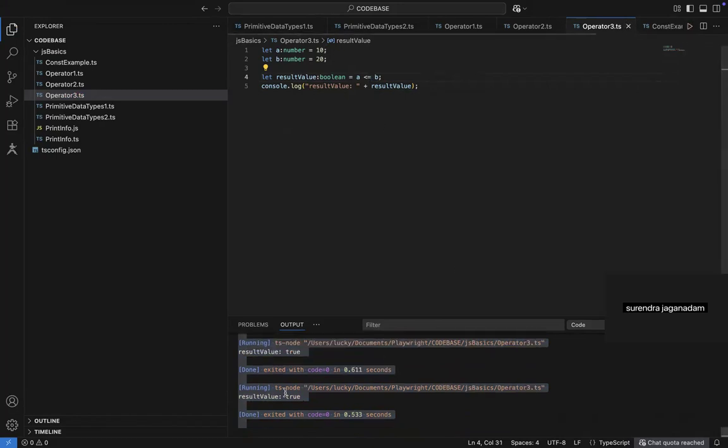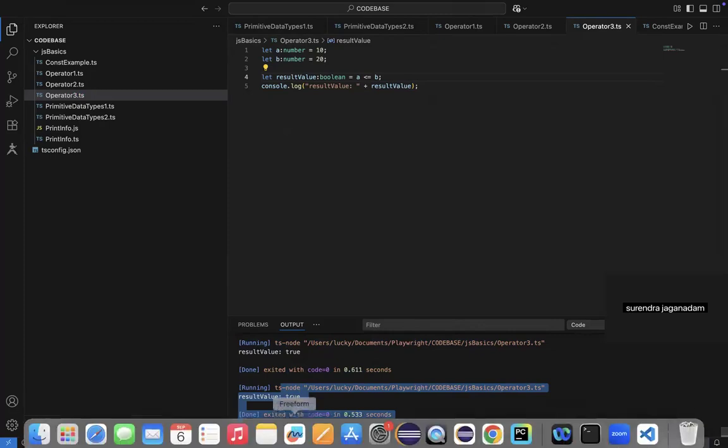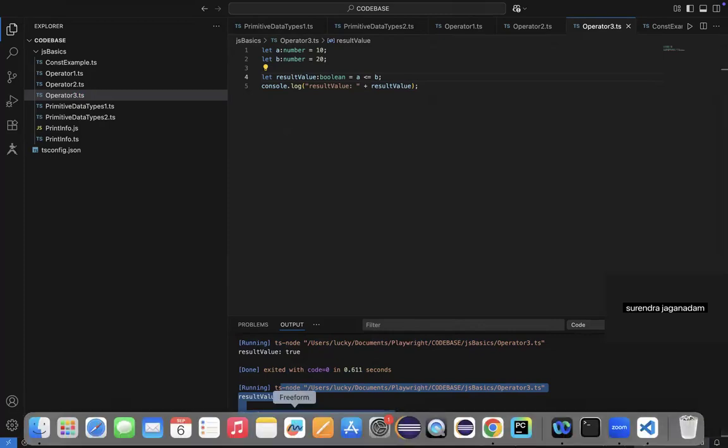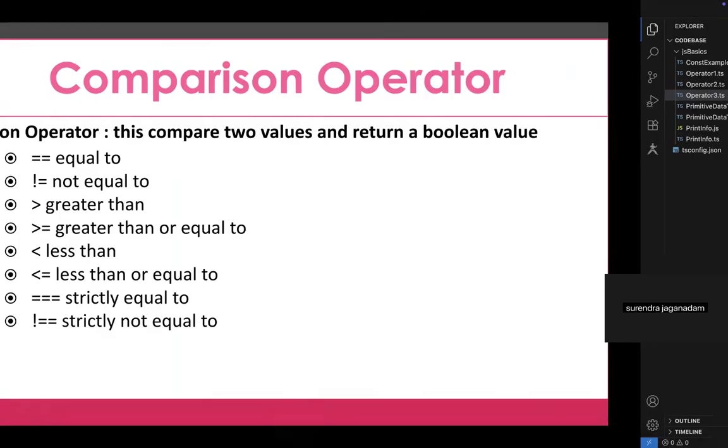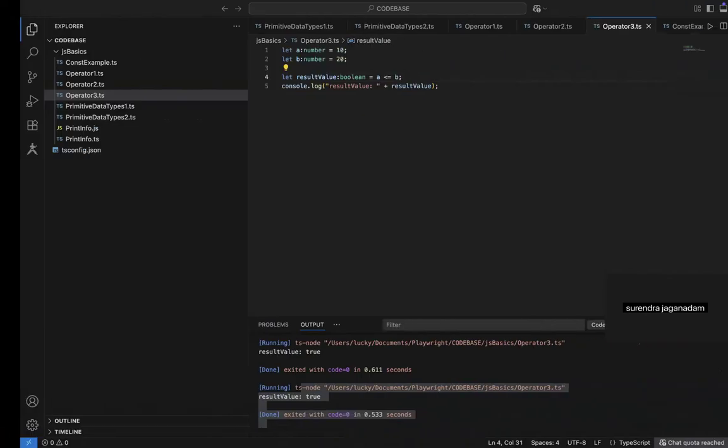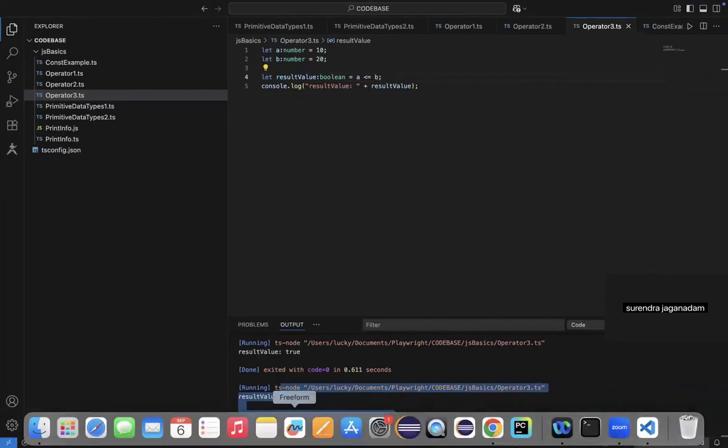Of course, A is less than B, hence the outcome is true itself. That's fine, perfectly all right. Surendra, I'm good with the greater than, less than, and all those things. Then what is the difference between equal to and strictly equal to, which is two equals and three equals symbols? What is the difference between these two?